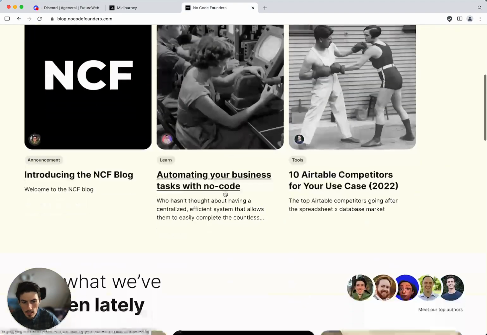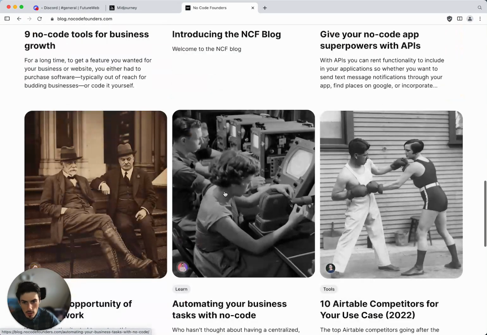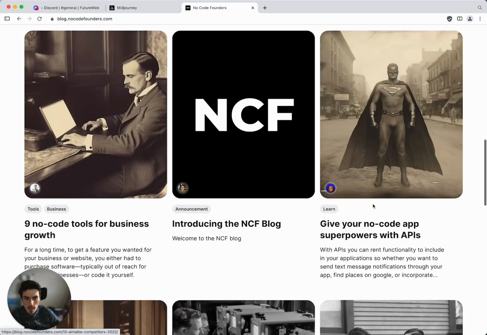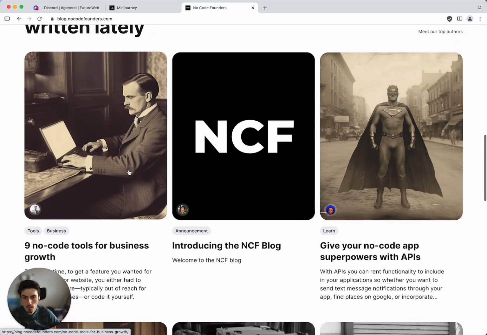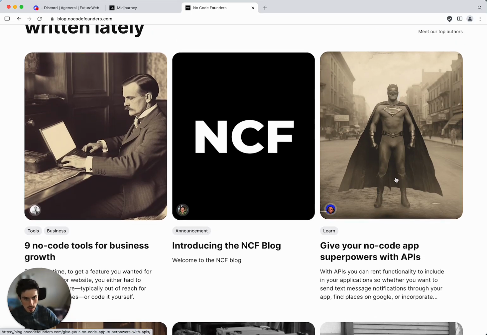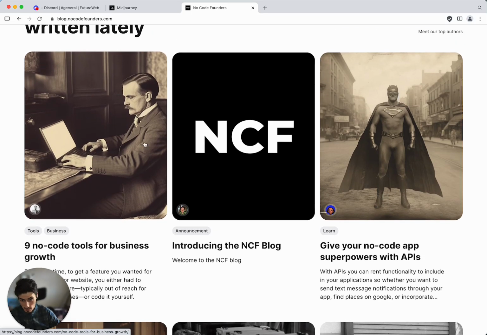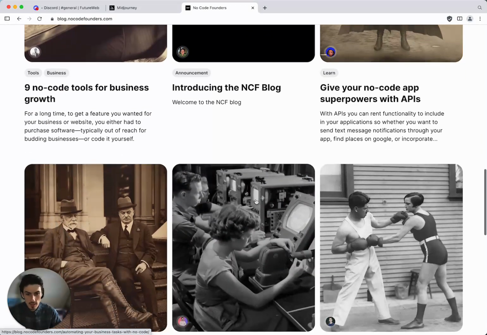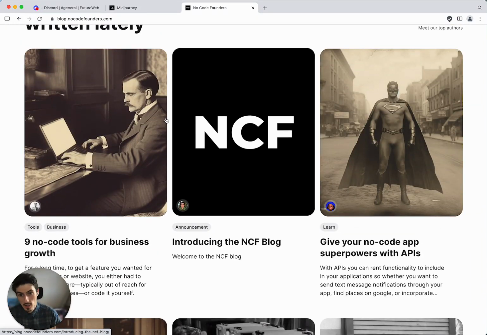So I have used this on the blog. So this is the No Code Founders blog. So these three are actual real images, and these two are Midjourney images. So I was able to create something that is exactly what I was looking for, and it looks pretty much as real as these ones. So this is a use case that's going to be really helpful for me.